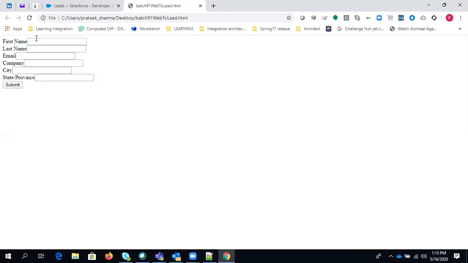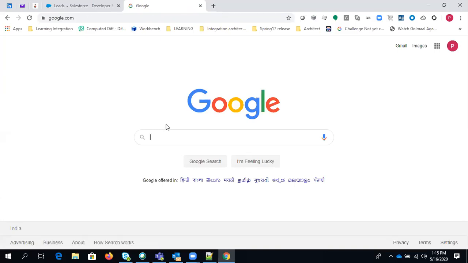But right now what we can do here is fill in all this information and create a lead. Let's say I'm just giving some information. First name, I'm using web to lead. Last name, I'm using test. Email, I'm using this. Company, let's say McGraw Hill. City Noida, and let's say Delhi, right? So these are the information you can pass, and just click on submit. It will redirect you to google.com, because the redirect URL we have selected is google.com. That is why it has redirected us to the google.com page.